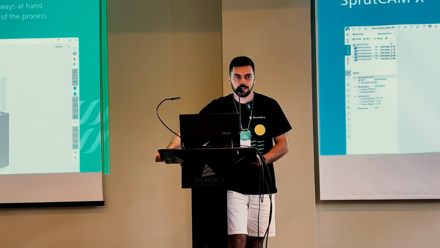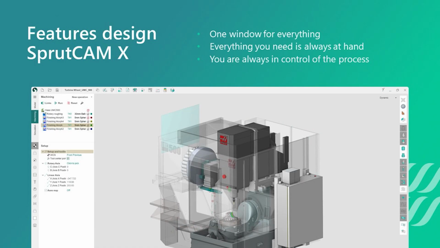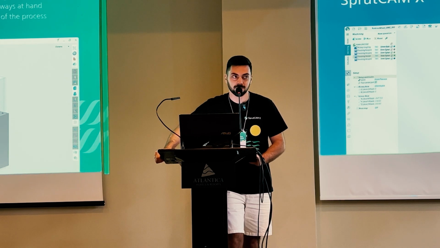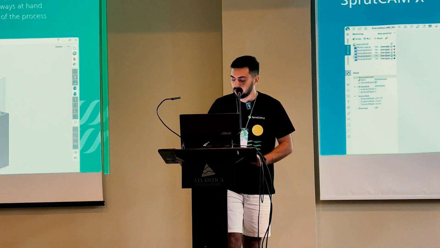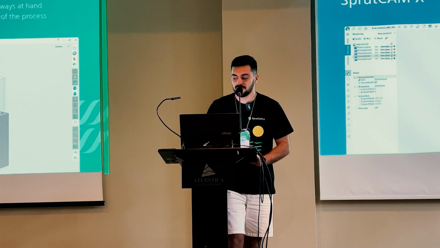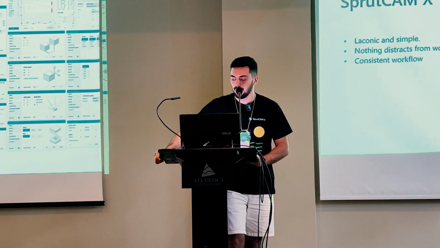We did not make any revolution. We made evolutionary changes. We made even better color balance for long work because our users spend a lot of time in front of the SprutCAM window. And we also went in depth to provide consistent interface in various second-level windows.